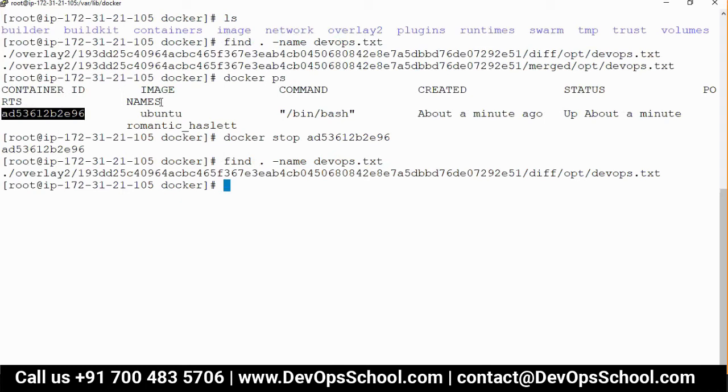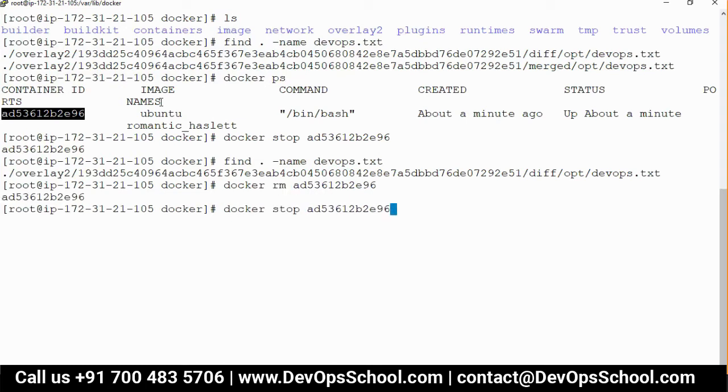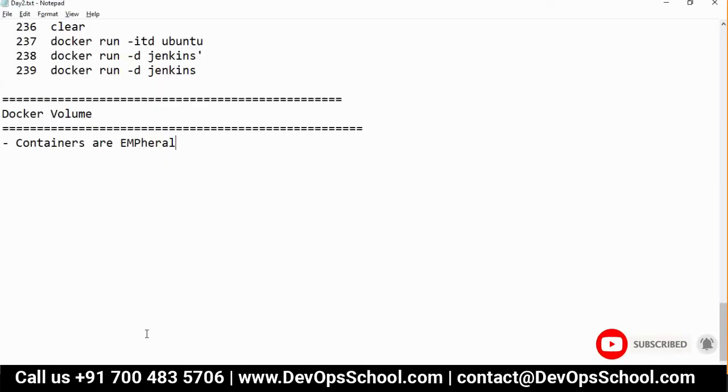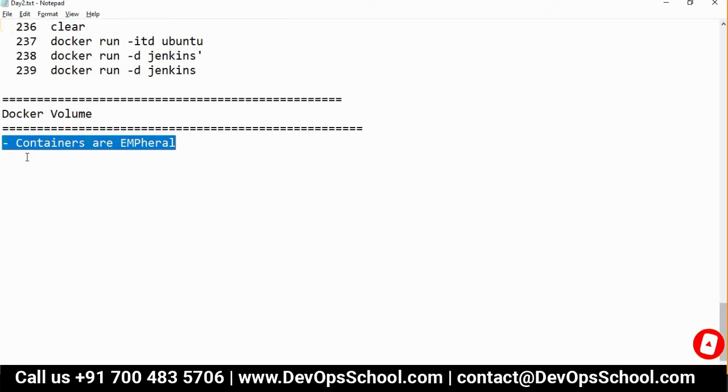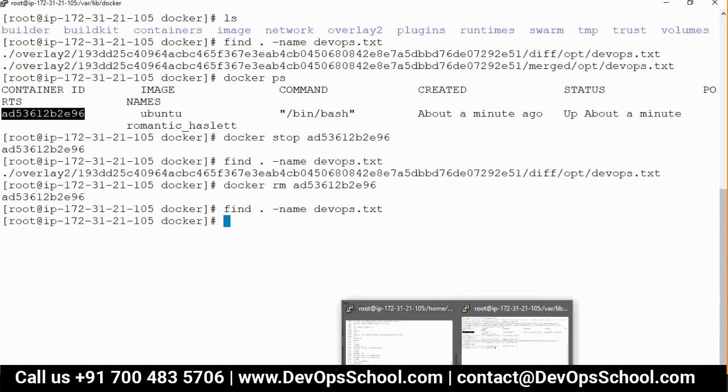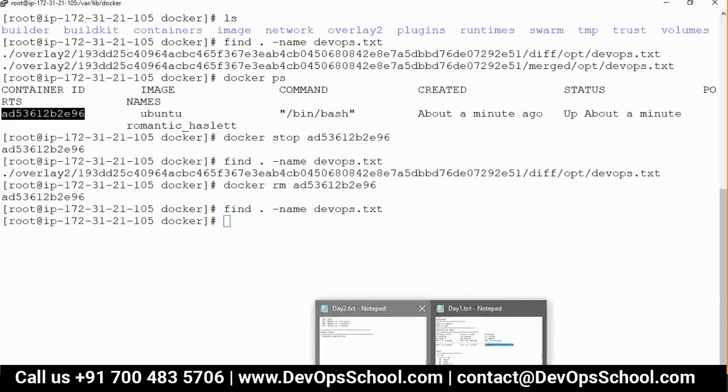Means as long as containers are available, whether containers are running or stopped, data is available. But the moment I delete that container, that is very important data, by the way. Did you understand the problem? That's the reason we say containers are ephemeral. Got it? Guys, did you understand that problem?